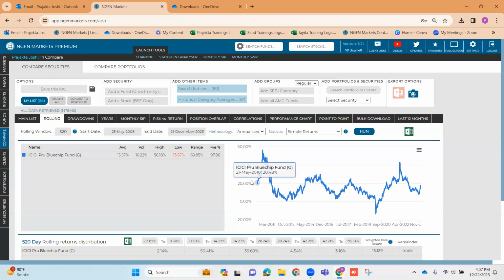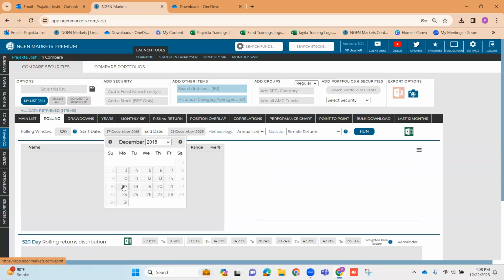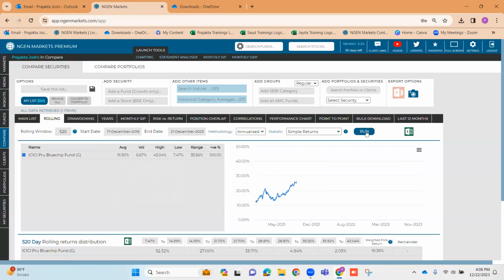Now, before coming to the first data point, let's come to the start and end dates that you see right here, which typically tell you in what time period or in what slot you want to roll it every 2 years. Okay, so now let me consider a 5-year analysis. So I will check it from 2018, maybe December. And the end date is, of course, the current 21st December. So I'll take this as, let's say, 17th of December, and I click on run.